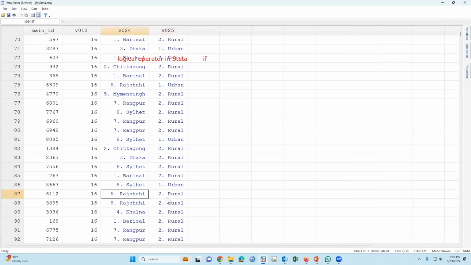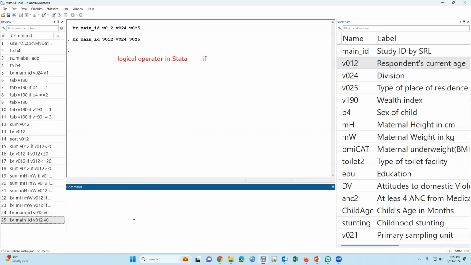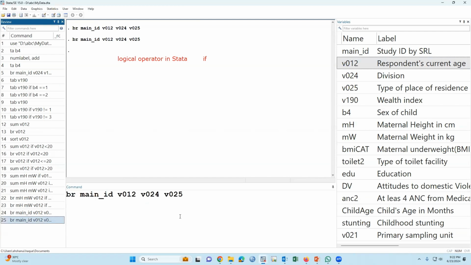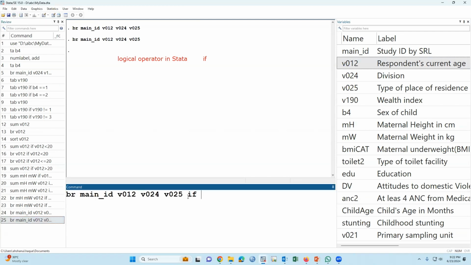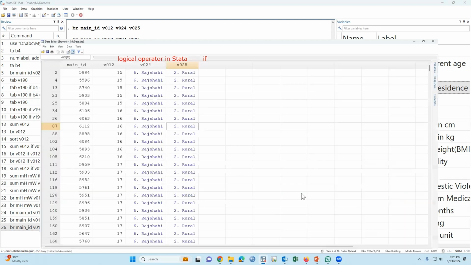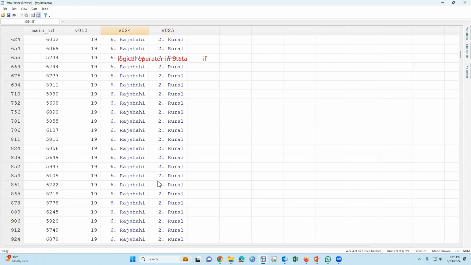So Rajshahi and rural. So here, if division is equal to 6 and residence equal to 2. 2 means rural, 6 means Rajshahi, and since we type if, then after if, obviously we have to use double equal. So if you press enter, only Rajshahi and rural. Only Rajshahi and rural, because we gave the syntax and.